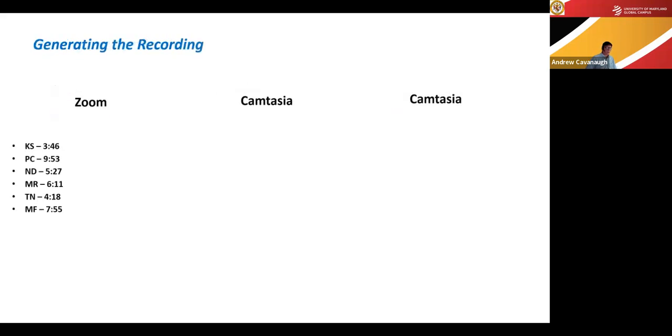Now, with regard to generating the recording, I have 6 students in my class. Their initials are here. For KS, he had a strong paper, so I gave him a video of 3 minutes and 46 seconds because I didn't have a whole lot to tell him. He had a really strong first draft. For PC, she had a lot more issues. I gave her a video of 9 minutes and 53 seconds. ND had a pretty strong paper. Her video is 5:27. MR 6:11, TN is 4:18. MF had a few more issues to comment on, so his video was 7 minutes and 55 seconds long.